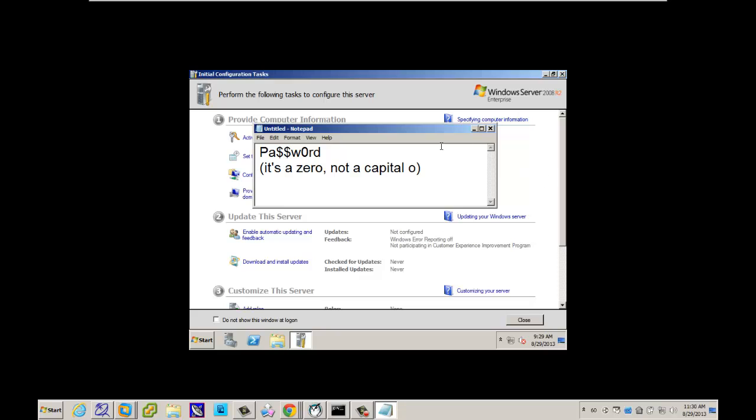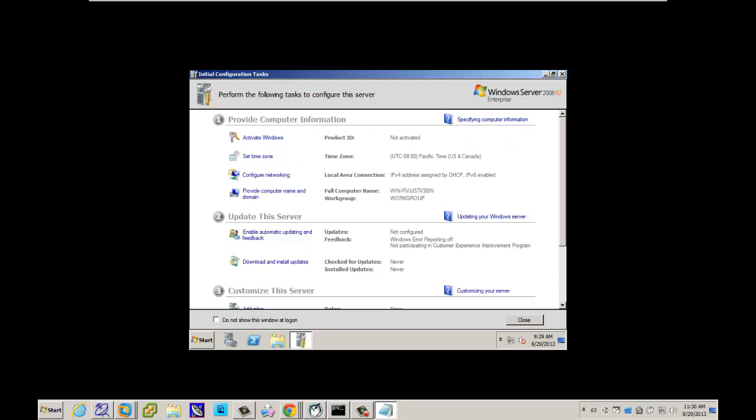Okay, I'll move that side. It's always going to come up with this initial configuration tasks, and we will get to this. When we're done configuring it, you can check this box and say, do not show this anymore. And you can launch it separately if you need to, but it does want to take you through a couple things. Kind of prior to this, though, it doesn't have the same full screen resolution.